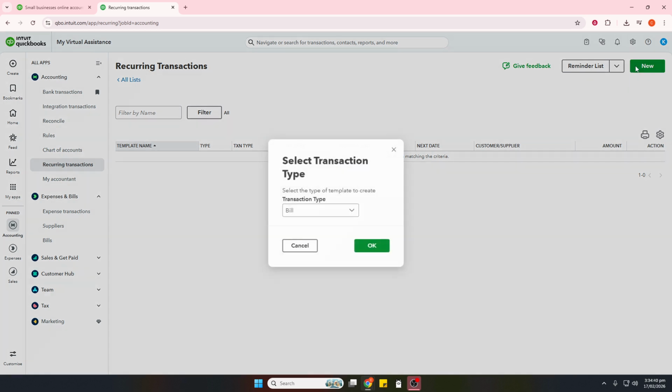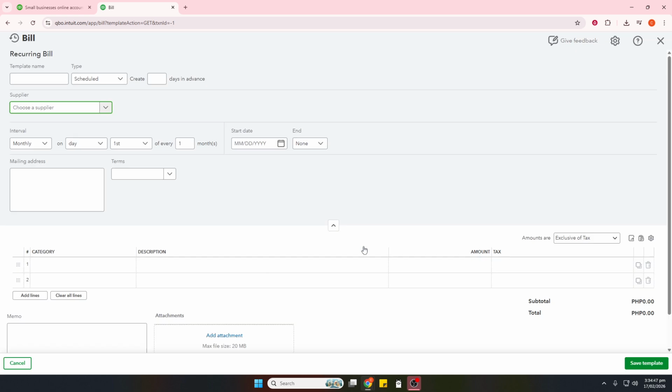QuickBooks will ask what kind of transaction you want to automate. You can choose invoice, bill, expense, check, or journal entry. Pick the type that matches what you repeat most often. For example, a monthly customer invoice, a vendor bill, or a recurring adjustment via journal entry. When you've chosen, click OK to continue.